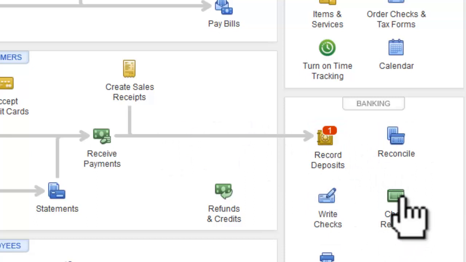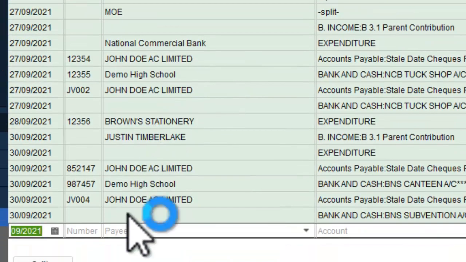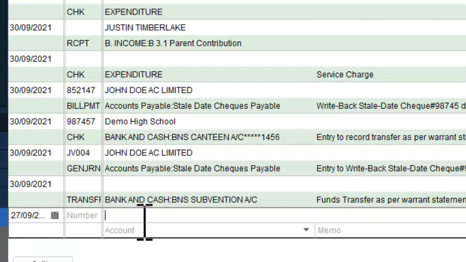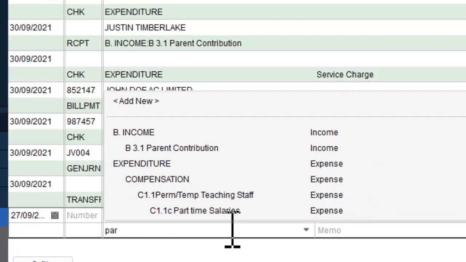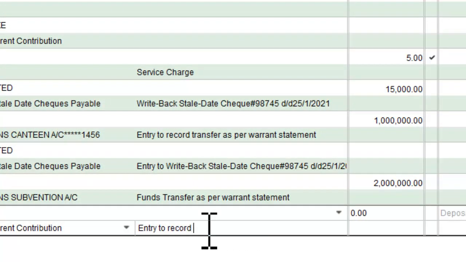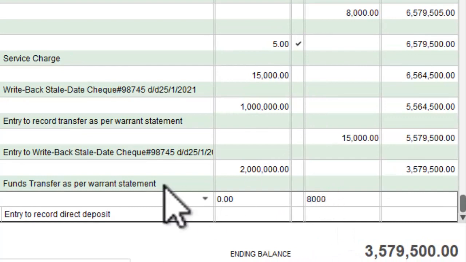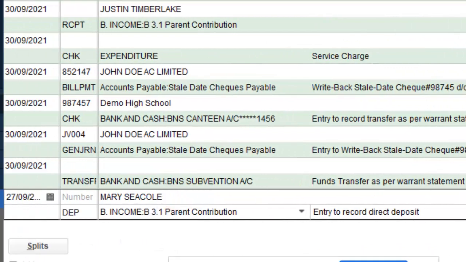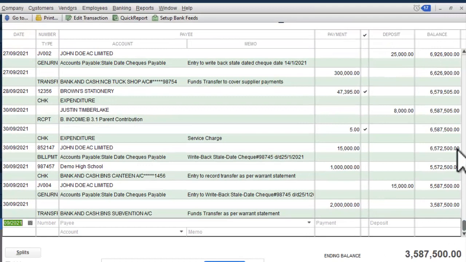You can do it in the register as well. You can go to the check register, select the register, and you can post it. You can enter the name of the account, parent contribution, enter the memo. They all will give you the same result. But if you are doing a lot, I think maybe the register would be the easiest way to post them.